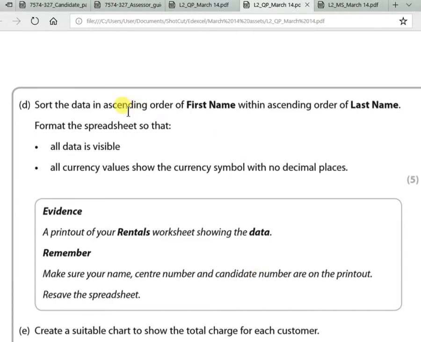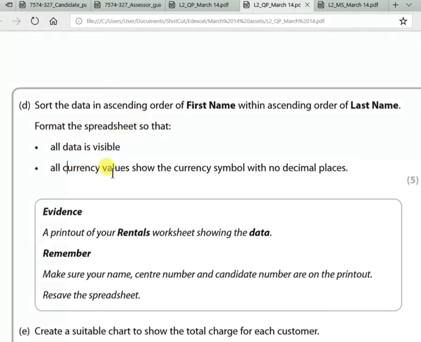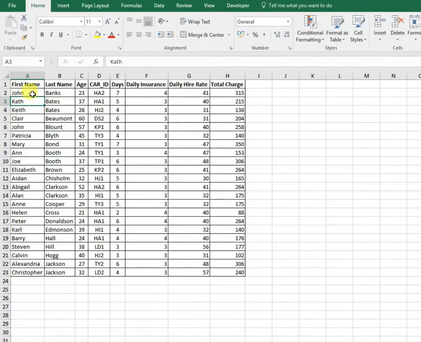Right, now we've done the sort, the next thing it's asked us to do is to format the spreadsheet so that all data is visible and all currency values show the currency symbol with no decimal places. There's 5 points for that. Let's say 2 for the sort and 3 for the formatting.